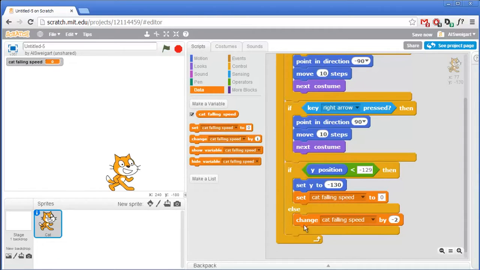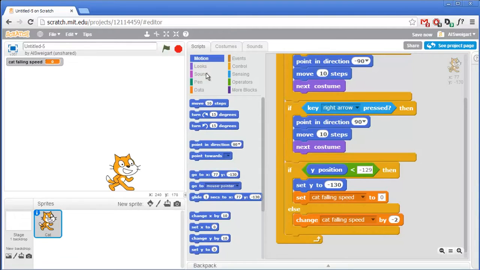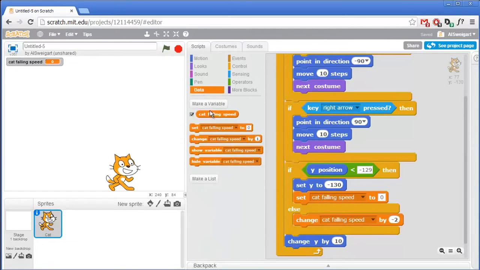And finally, after this entire if-else block, we'll want to change the cat's Y position by whatever value is in cat falling speed. So go to the blue motion category and grab that change Y by. And we'll change this not by this static number 10, but by whatever number is in cat falling speed.